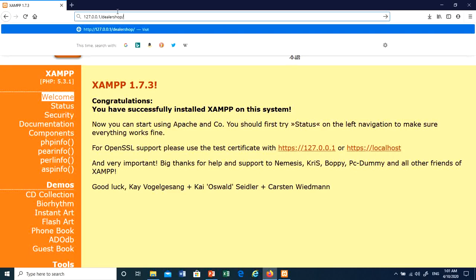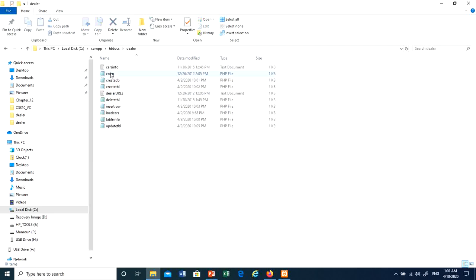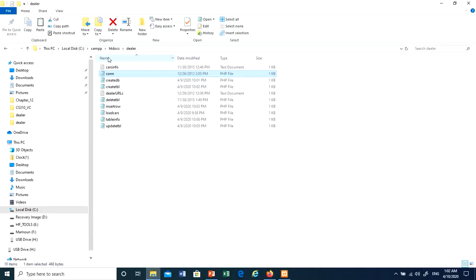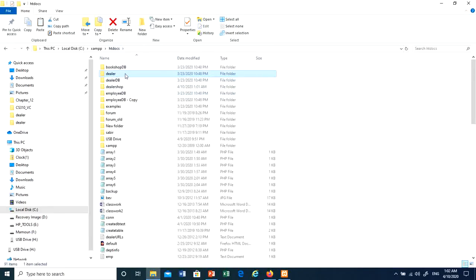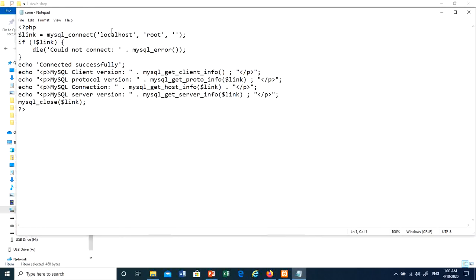and then slash, because this is the folder where the files are going to be stored, and then the files. So if I have index.php, for example, then I can execute it from here. For example, I would like to test the connection. I have a file here. Let me copy it here in the dealer shop. Only one file here called con.php. This is a PHP file. Let me see what is inside.